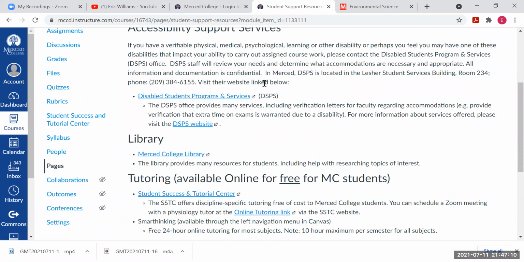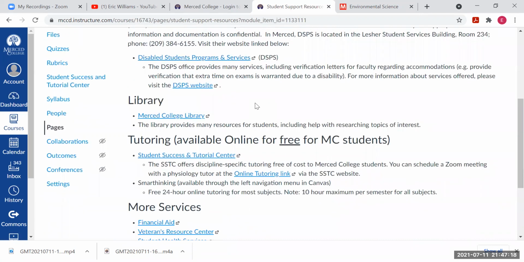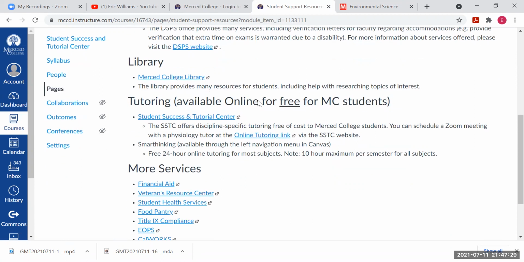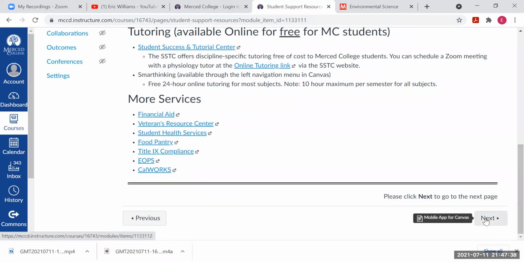For accessibility support services, so if you need, say, more time on your exams or on your quizzes or anything else, make sure you go ahead and register with DSPS, especially within the first 2 days of class, because your first exam is actually the end of the week, I believe, or the beginning of next week. I have to check the syllabus, but it is really quick because, again, we're going over 2 chapters a day. So it'll be here before we know it. There's Merced Library if you need access, tutoring, and then other services if you need those.